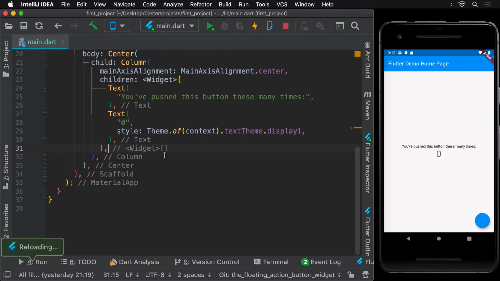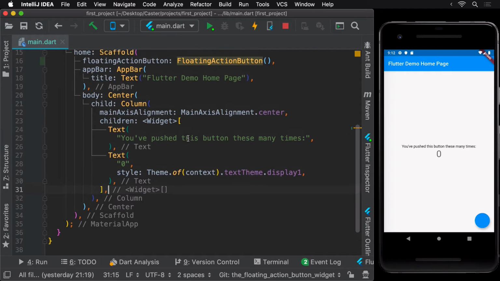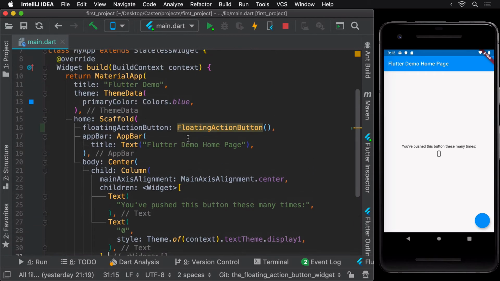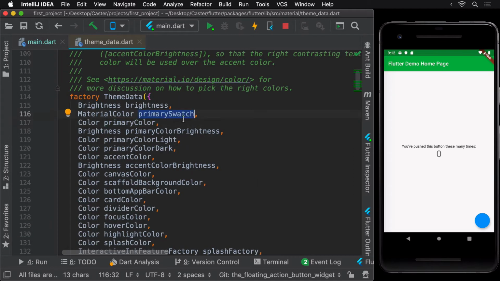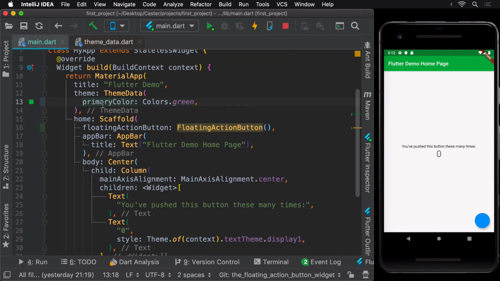The default color of the floating action button does not come from the primary color parameter. We can see this by changing it to green and noticing that the color of the app bar and status bar change, but the color of the floating action button does not. The default color of the floating action button comes from the primary swatch attribute of the material app widget.